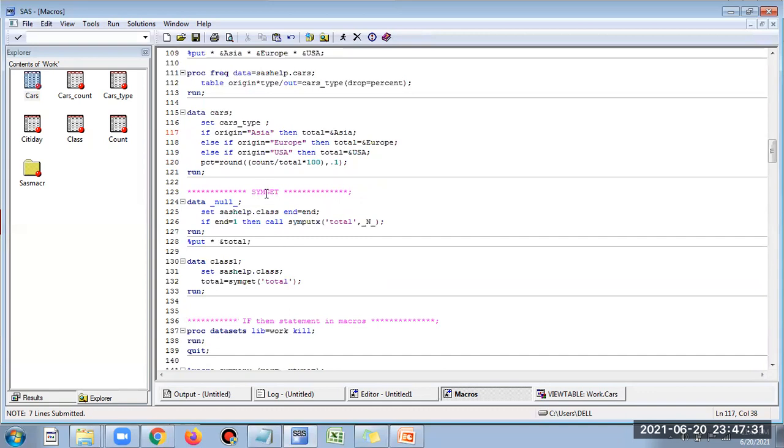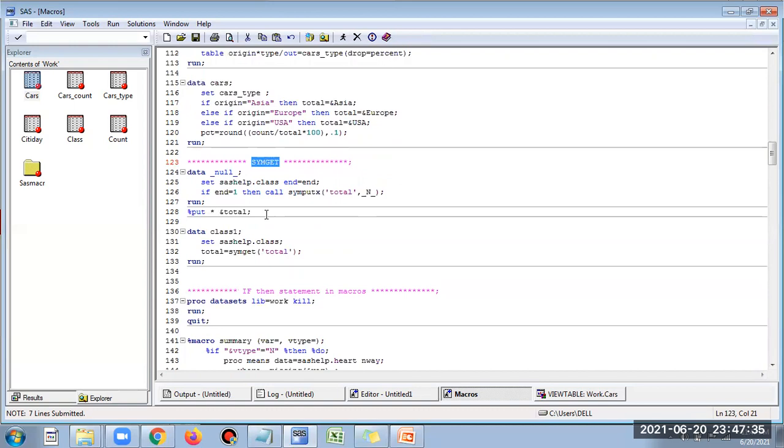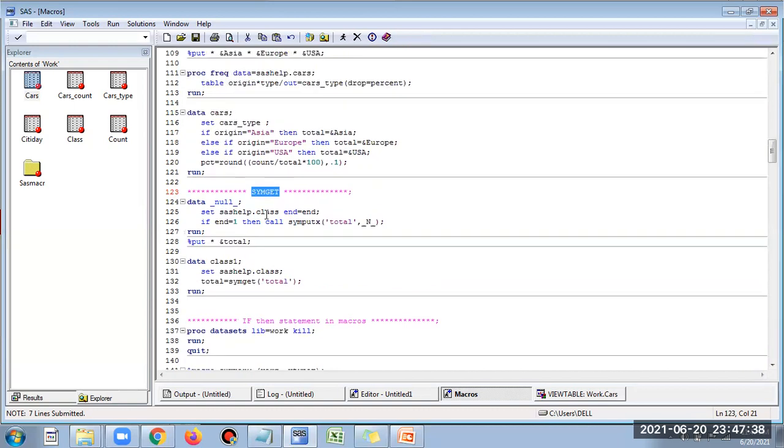Next, I will show you what is the SYMPUT function. The SYMPUT function is to get the value of a data step variable into a macro variable.